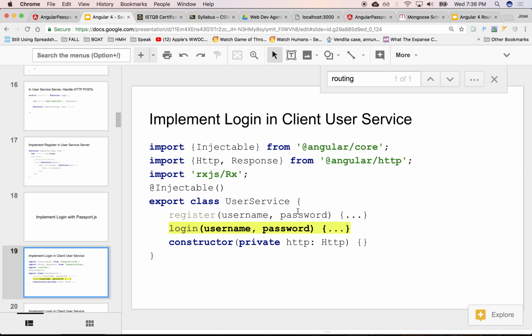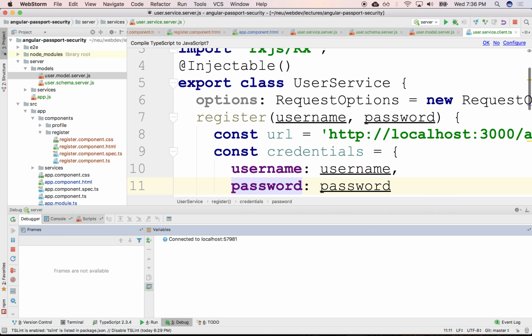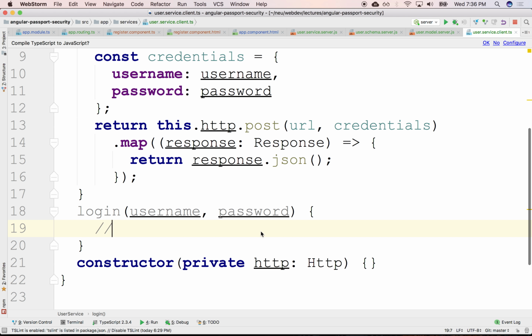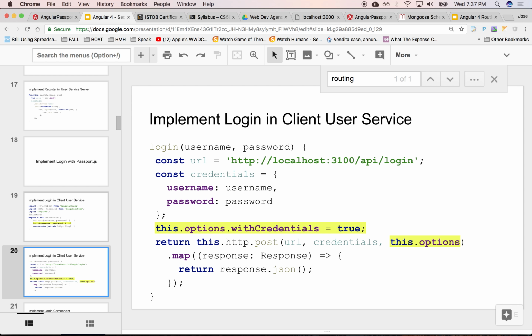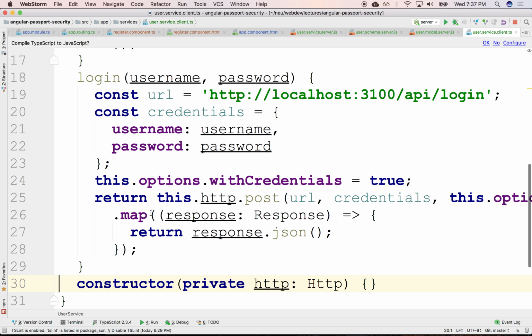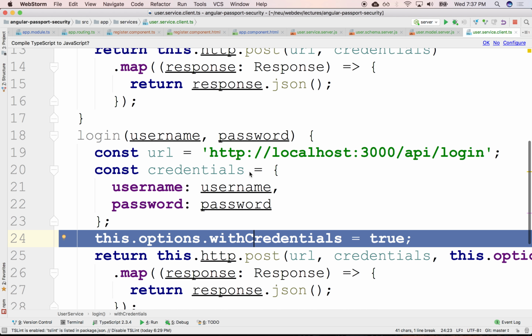And so let's go back to the user service. The user service on the client, user service client, there it is. We implemented register, but login is empty. So let's keep going there. We'll just copy this. And here what we're doing is that we're gonna generate a post just like we did with register. We're going to pass in the credential just like we did with register. But in this case, we're going to pass in our options with credentials true.